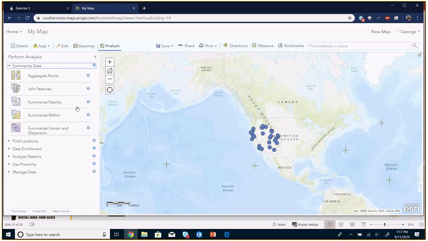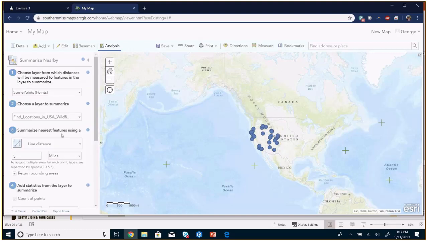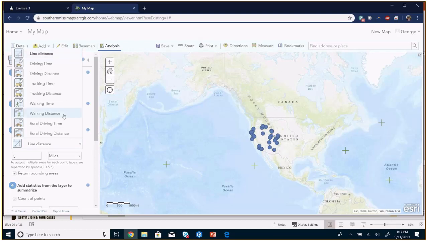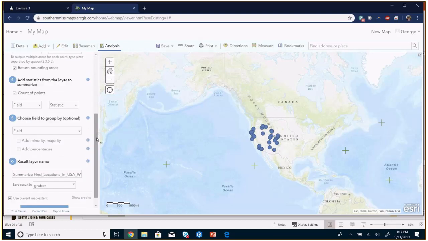Yeah, there are a number of tools here that are basically doing spatial joins. They're just not telling you we're doing a spatial join. So summarize nearby is also doing a spatial join. Summarize within. So ArcGIS is very much geared toward people that didn't necessarily take a GIS class, but these tools are doing spatial join operations based on these spatial relationships. All right.